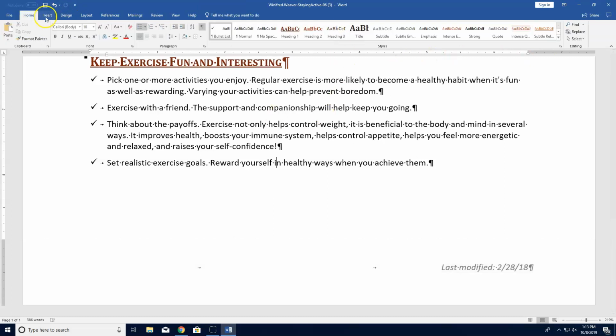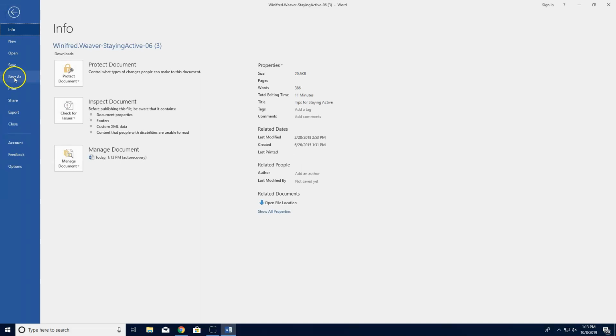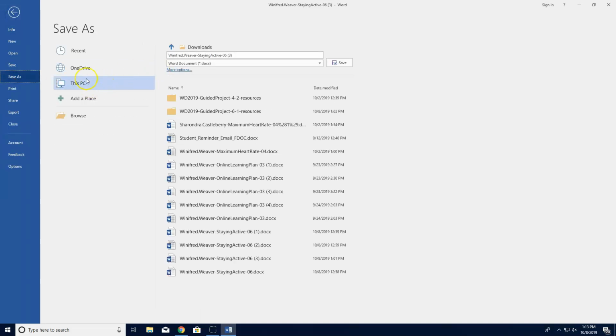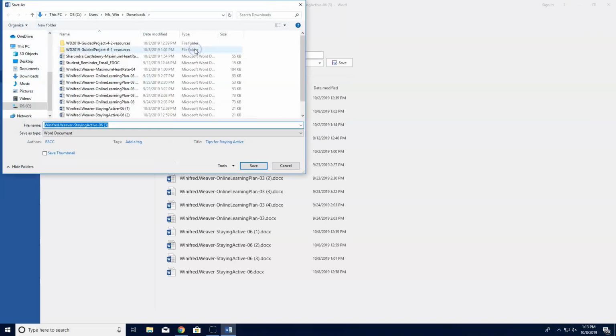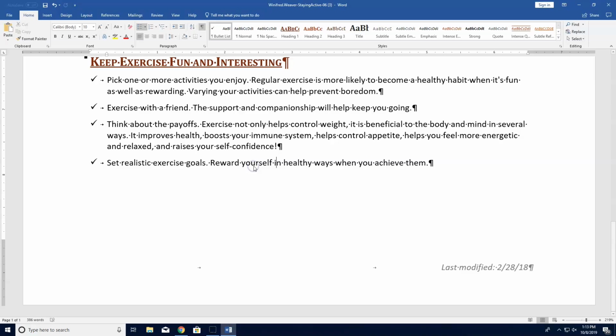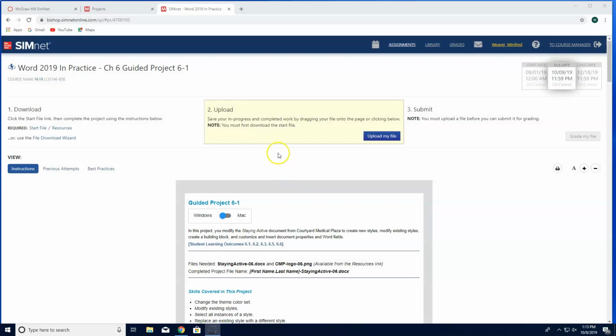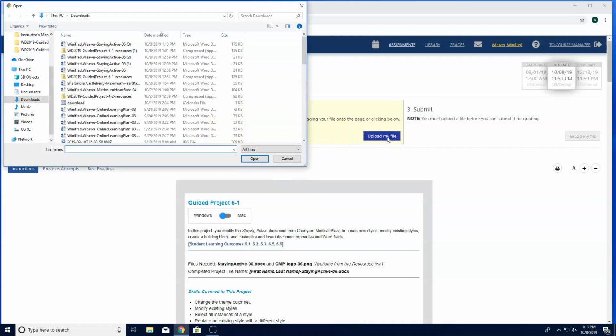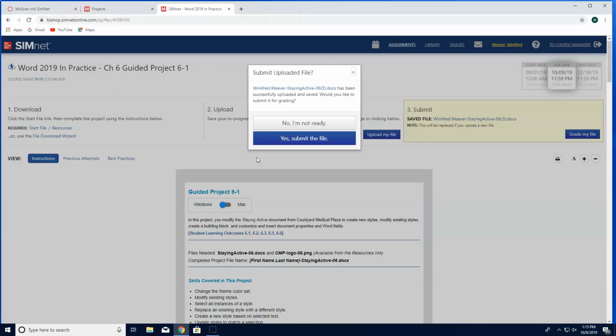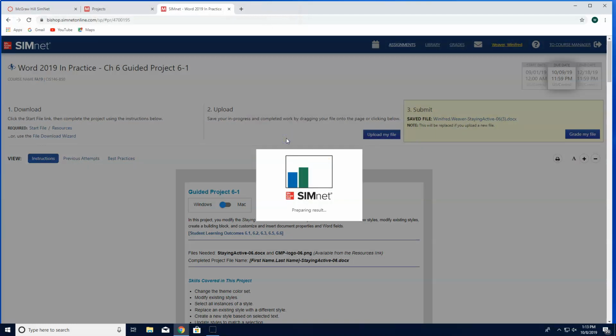We're going to save and close the document. So click File, Save As. Make sure that you're saving on your PC. Go to the Downloads folder, and you want to make sure you're saving it. So click Save. Go ahead and close your file. We're not going to save the building block, so I say Don't Save. Click on Upload My File. Select the current file that you're working on. Click Open, and it will automatically grade.